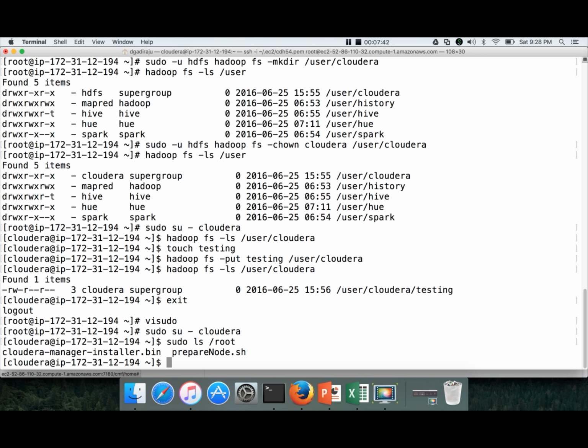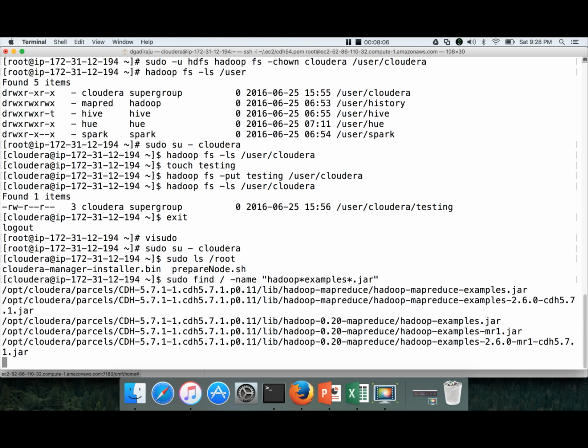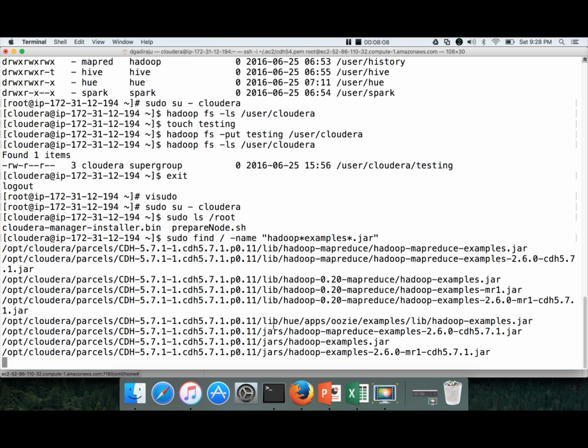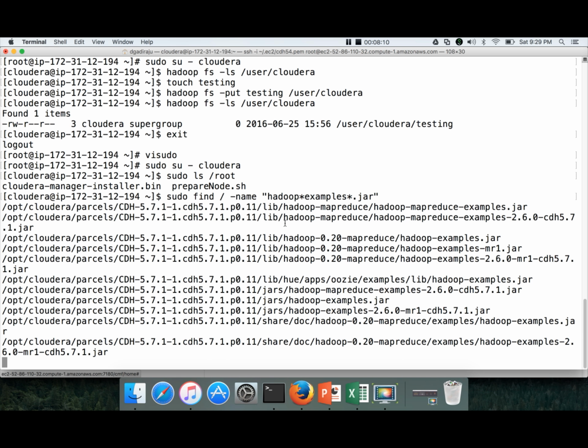So here what we will do is we will search for a file called hadoop examples jar. So sudo find, will be searching from the root directory. Find is a command in Linux to search a file following a pattern. So from the root directory, using -name hadoop *examples*.jar, and hit enter, and you can see multiple Hadoop MapReduce examples here.